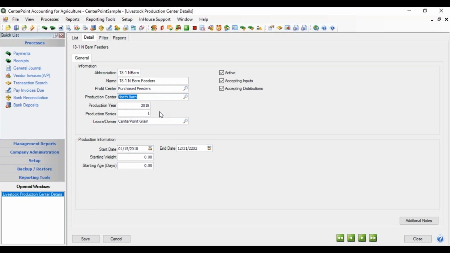If this was a second group in the year of 2018, then this would be a 2 for the production series. And our lease owner, which in our sample data, we only have one lease agreement because we own and operate all of the livestock. You may have different lease agreements there also.